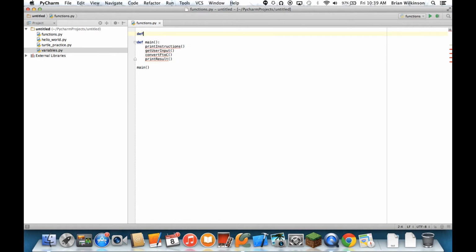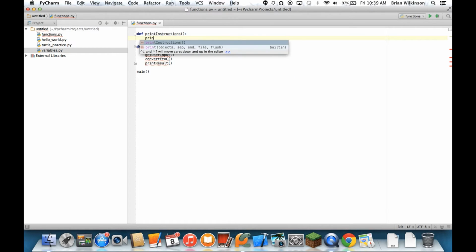So let's define print instructions. Now print instructions is just going to print anything. It doesn't need any parameters. So in our print instructions function, let's write out what our program does and what we expect from the user. So let's start by writing print, this program converts Fahrenheit to Celsius. I don't know how to spell Fahrenheit off the top of my head, so I'm just putting F to C for right now.